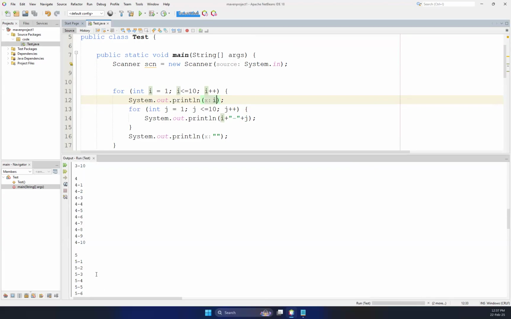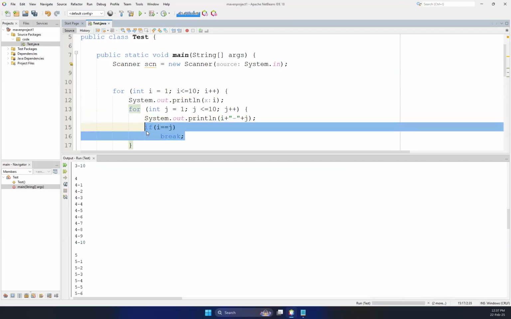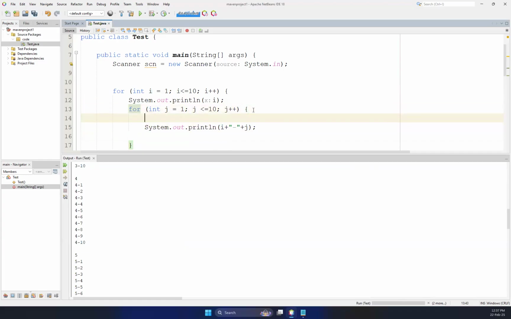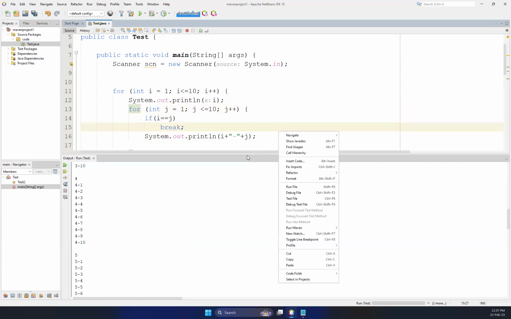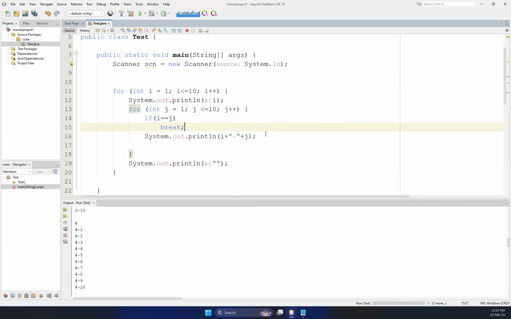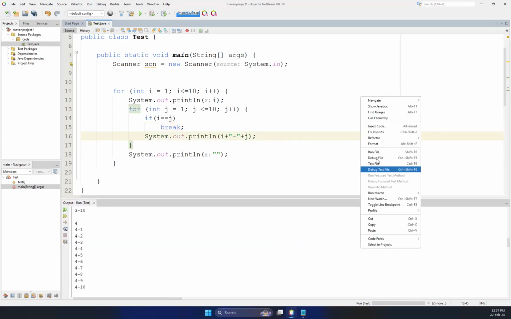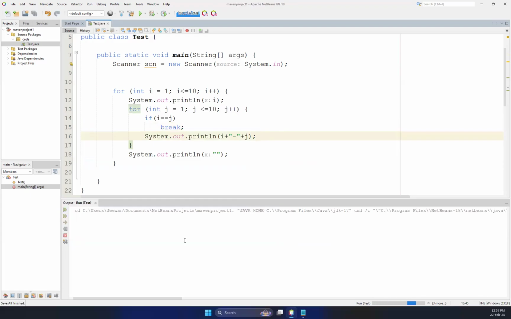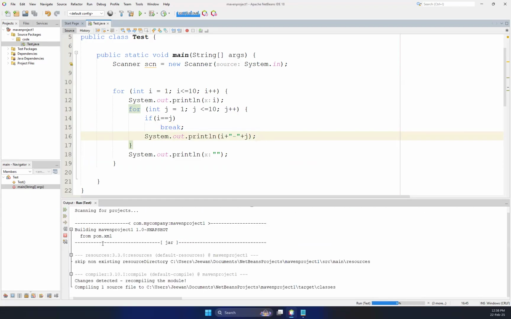Now for an example, let's say I want to print, if I equals j, I'm going to say break. And I'm going to put this before this print statement. Right now, if I equals j, break. Now, when I equals j, every time the loop has to stop. The second loop has to stop.